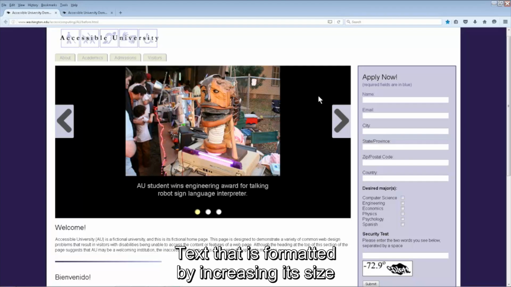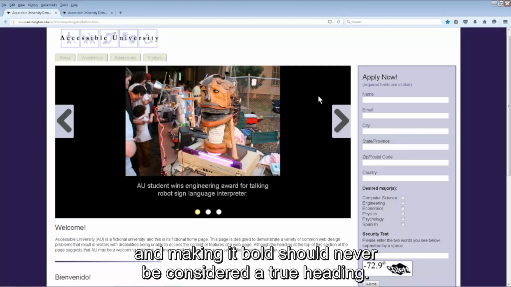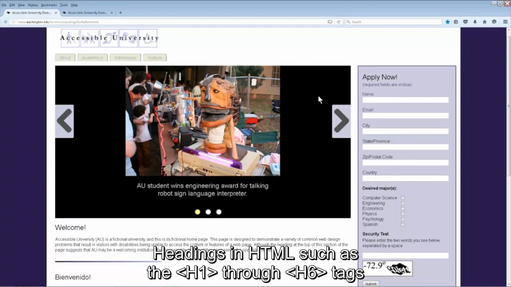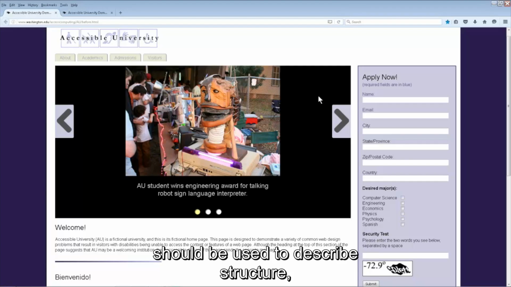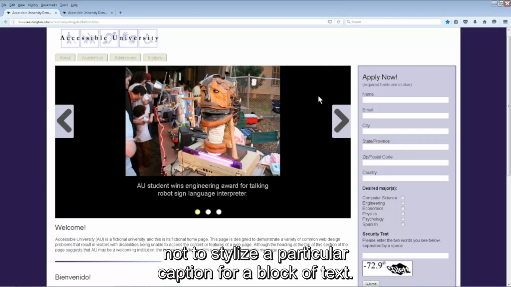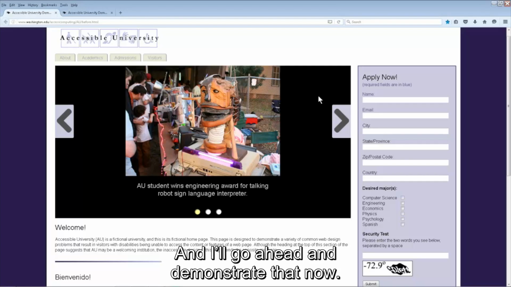Text that is formatted by increasing its size and making it bold should never be considered a true heading. Headings in HTML, such as the H1 through H6 tags, should be used to describe structure, not to stylize a particular caption for a block of text. And I'll go ahead and demonstrate that now.